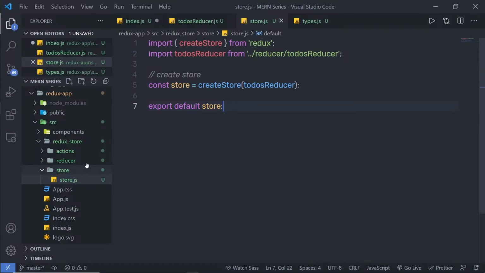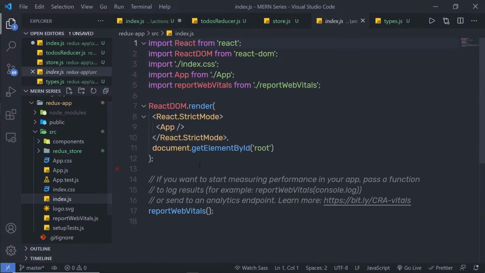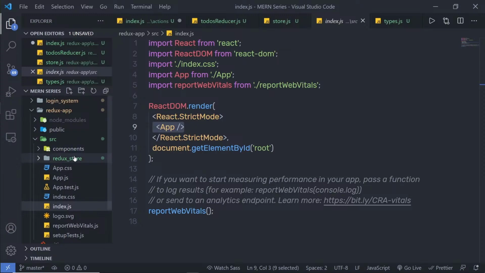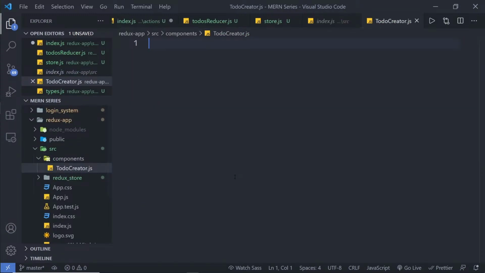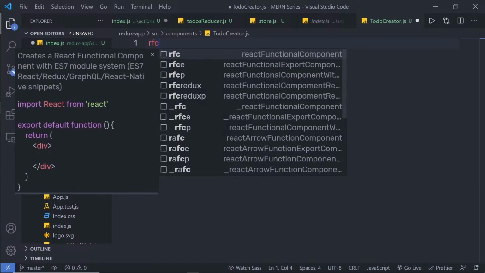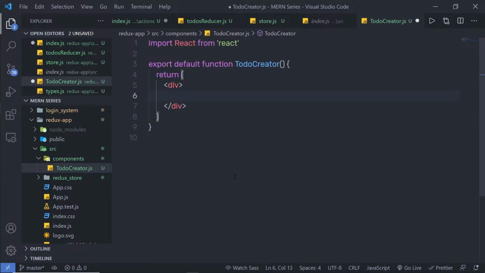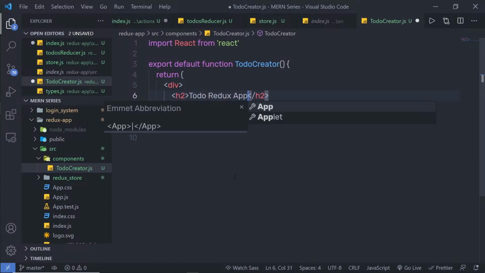Back to your main index file. So let me minimize everything back to my index file. Right now, this application is rendering the App component. Let me change it and create my own component. So inside the source folder, inside the components folder, I'm going to create a new file and name this file todoCreator.js. And I'm going to specify here a simple functional component. So I'm going to say here a React functional component. Inside it, I'm going to add an h2 heading tag and say Todo Redux Application.